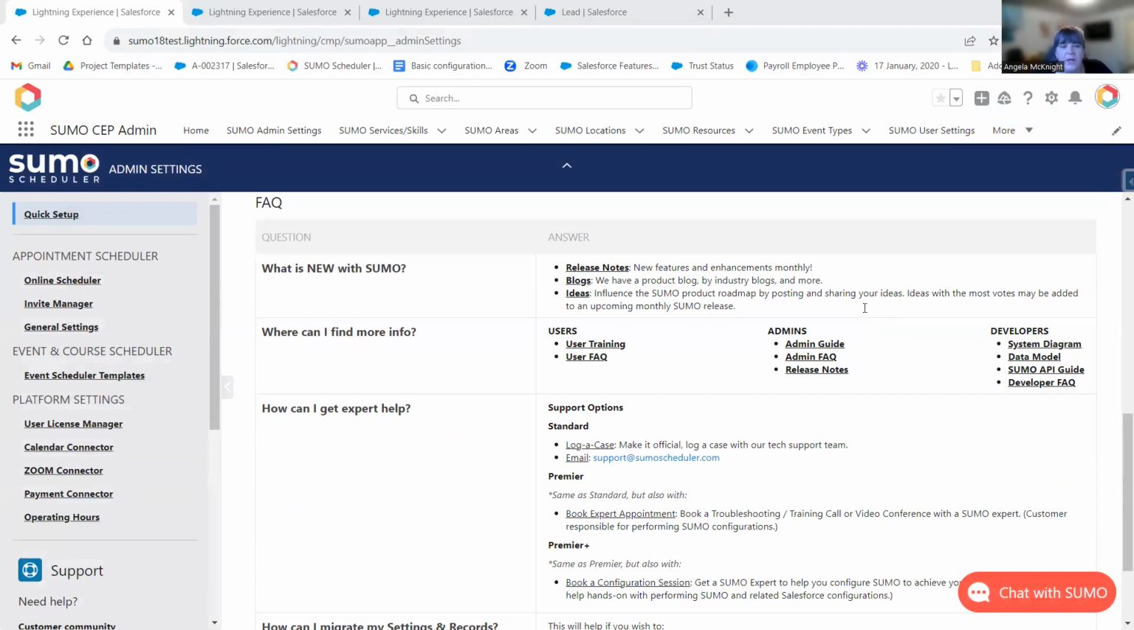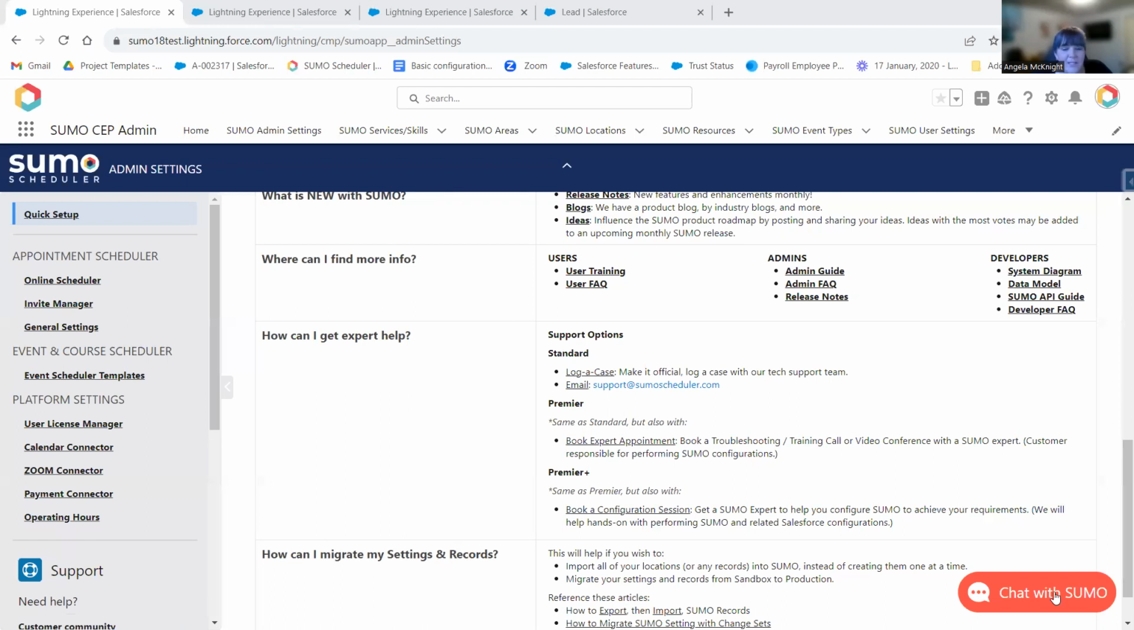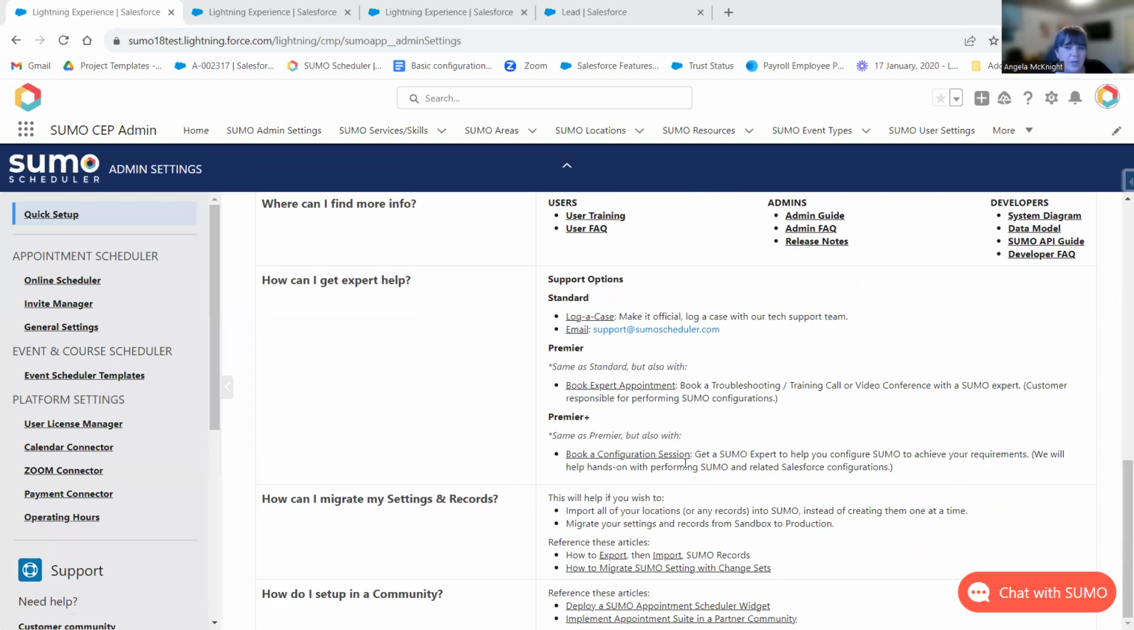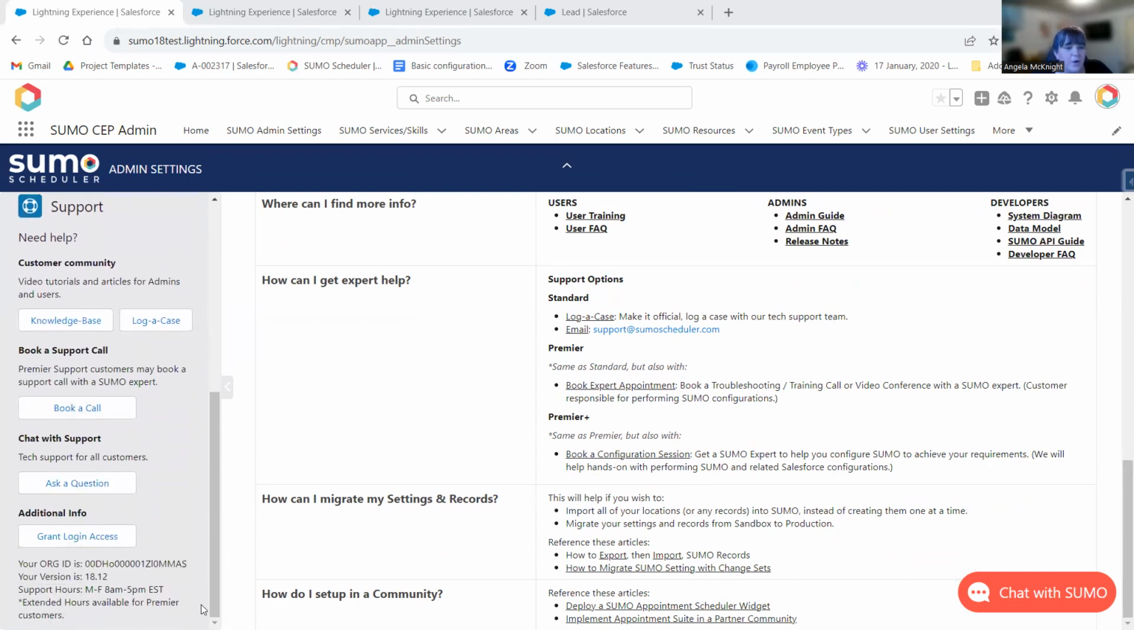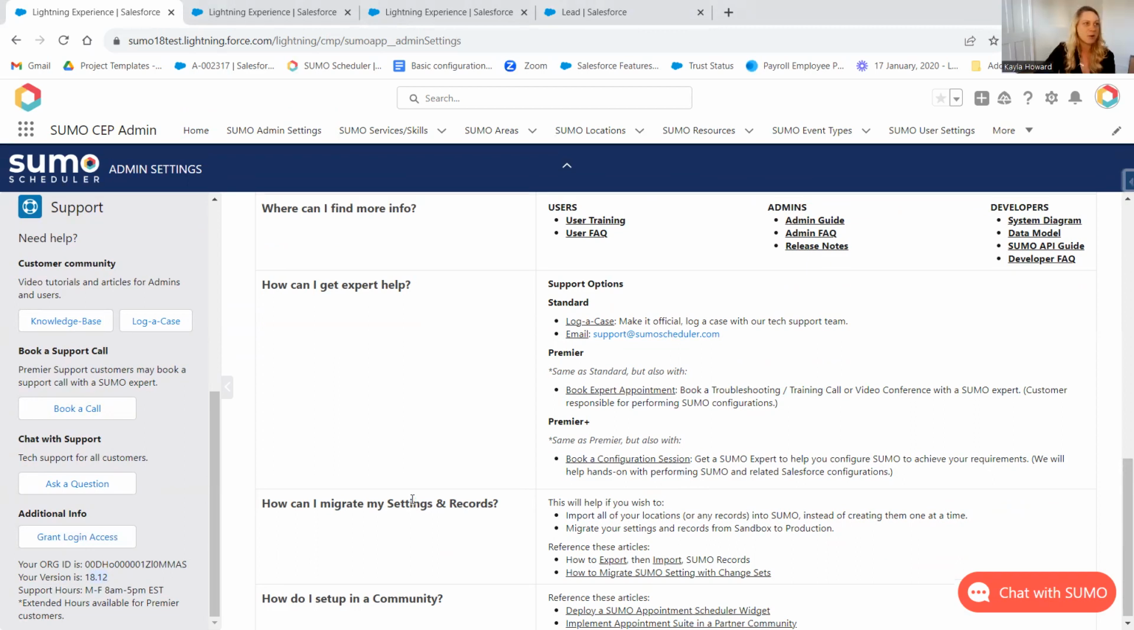Yeah, for sure, Kayla. So here in the SUMO admin settings, if you just scroll down, like Kayla said, there's some great FAQs that will take you to places in our knowledge base, also how you can log a case with our support team, also chat with our support team. That's a new feature that we've added recently. And then just the different links that you can use to book a call with our support team. And if I scroll on this side, I can also see my org ID. I can see the version of SUMO that I have installed. I can grant login access directly from this interface now. So no more going to setup and then granting login access from there. That really does make it so much easier.